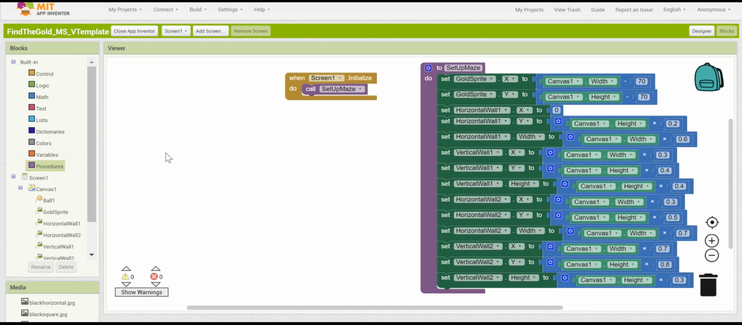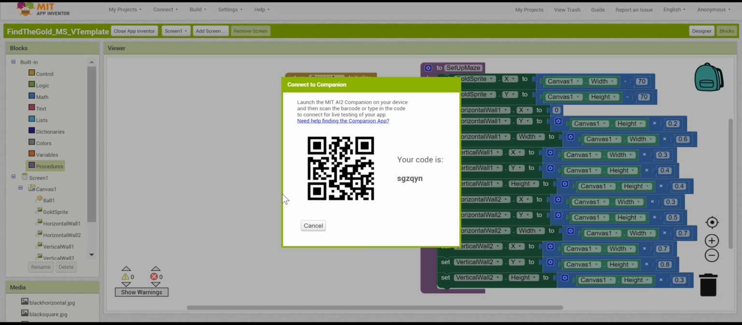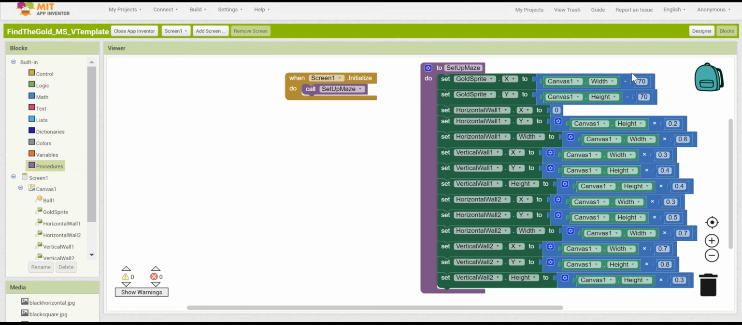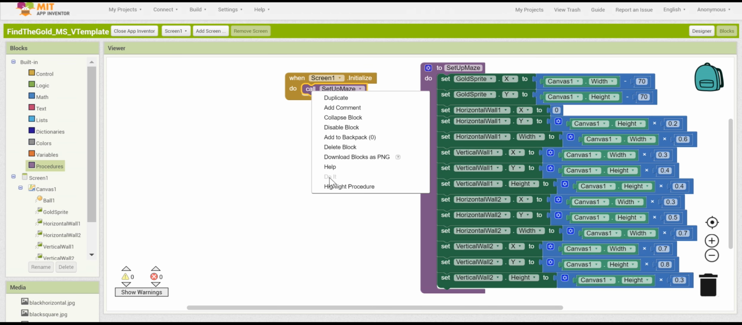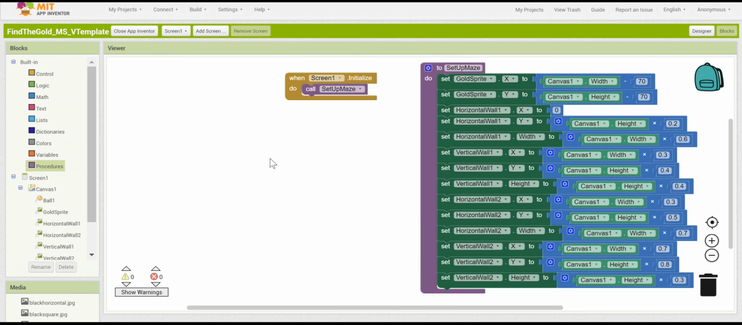Now is a good time to test your app because everybody's device might have a different shape, and so these exact numbers and dimensions might not work for your device. To connect, go ahead to the top bar and click Connect and AI Companion, and use the AI Companion app to connect using your device. If you do need to modify some of the numbers and don't want to reconnect every time to initialize the screen, you can actually just right-click on the Setup Maze and click on Do It, and that will refresh it. Once you're done getting the maze exactly how you want it to be, we can continue.